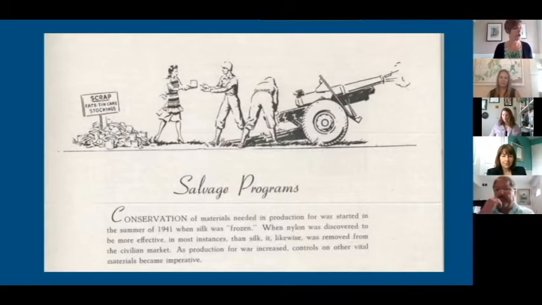So this is one of the opening pages in that book, and students can look immediately at the image, which shows a housewife handing some scrap from her household directly to a soldier, and then it becomes part of the machinery of war. That is an image that students can analyze, and it will open their thinking about what kinds of things women were doing to support the war effort.